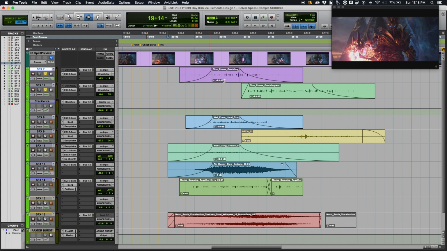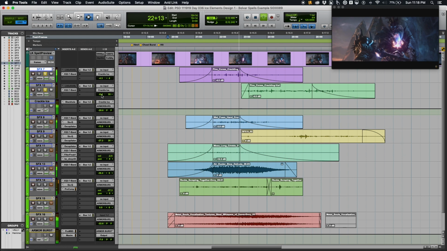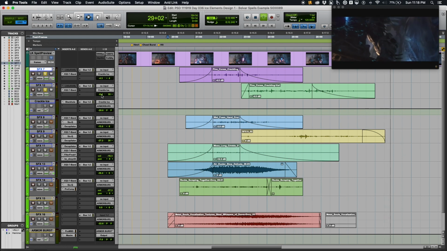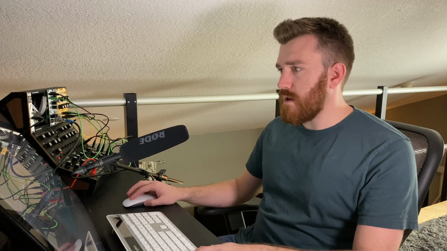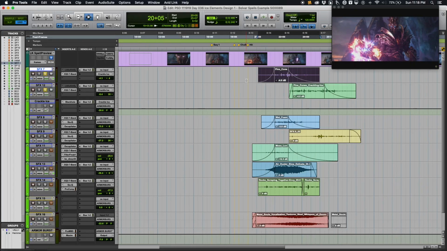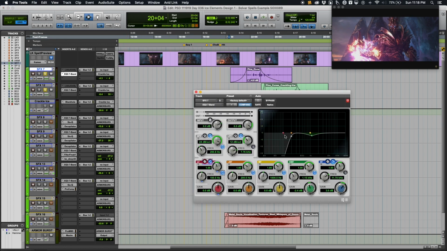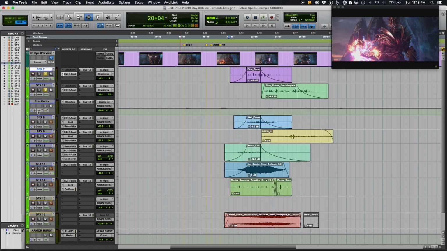So here's the pine cones. Okay, so I did not do a whole lot with those. I think I did time stretch them a little bit, but other than that, I just have an EQ on here to remove some of the unnecessary low frequencies, and both of those are the same.